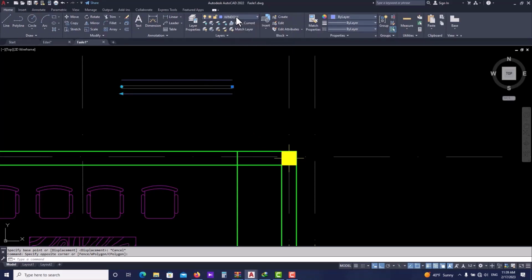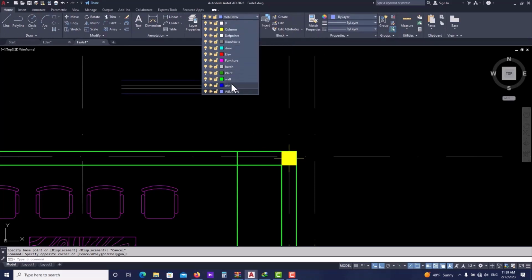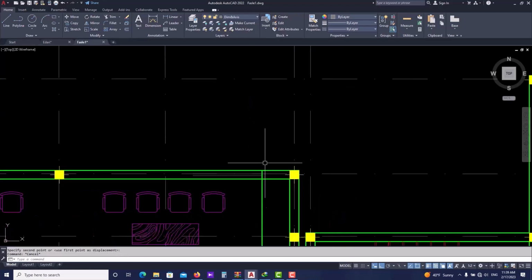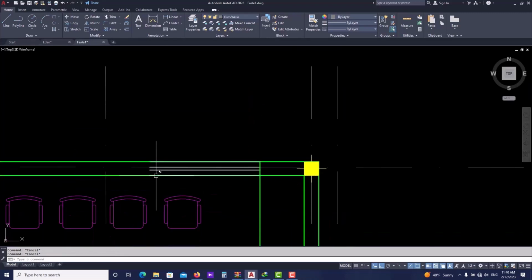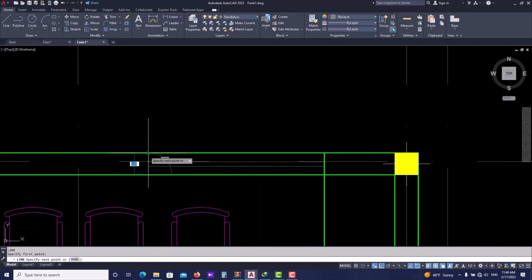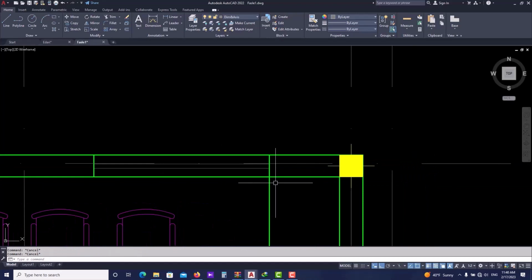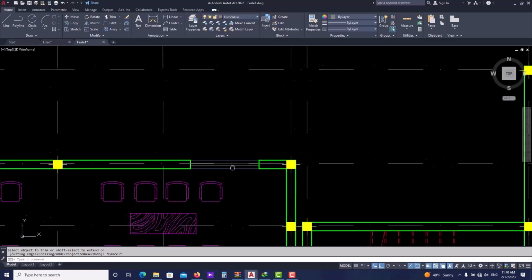So in here, select the window layer. And as you know, this is a block and you can change its color as well if you want to. Now, press enter to move it down. Then draw a line here and use MA. After that, trim this line and any other extra lines that you have.